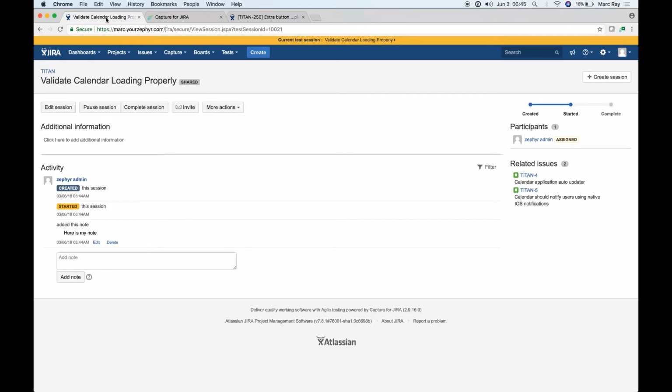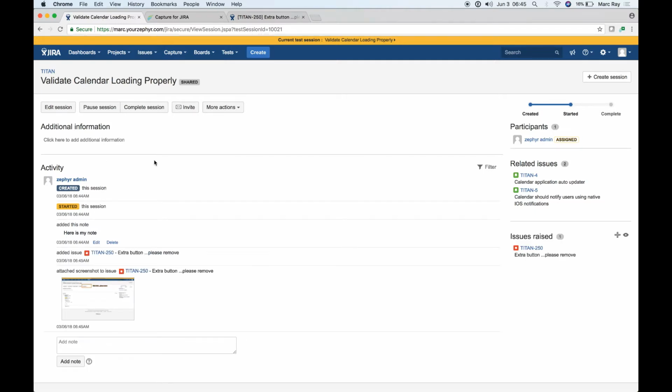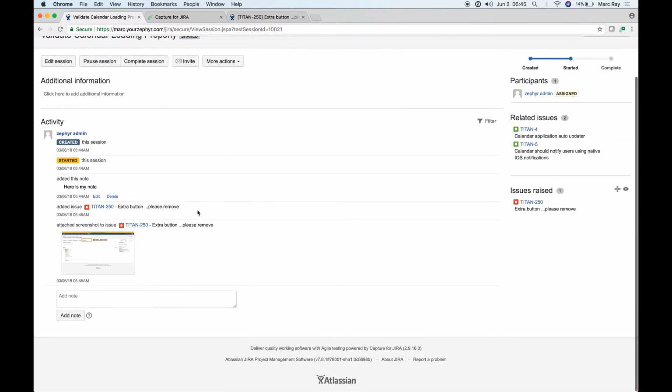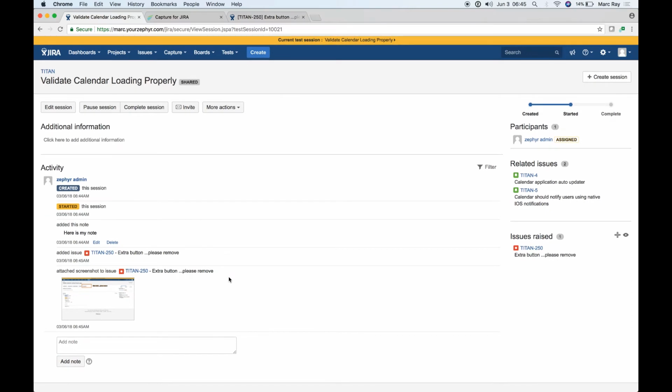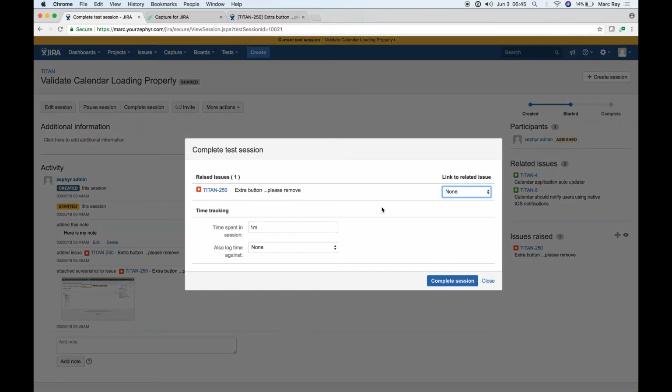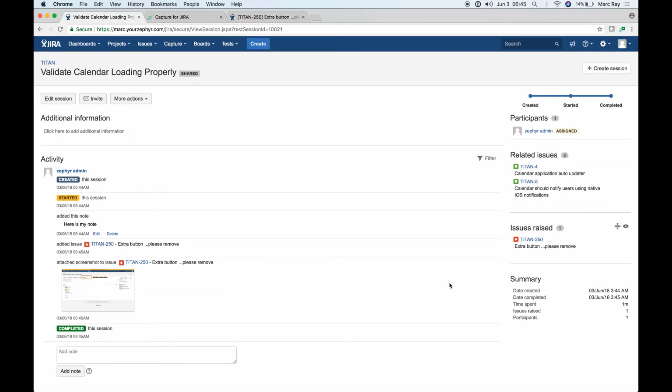Now we'll go back to our testing session, and you can see that the defect was captured here along with all of our activity. Once we're done, we'll complete the session. We'll record our time and mark complete. And now we have a record of our testing session.